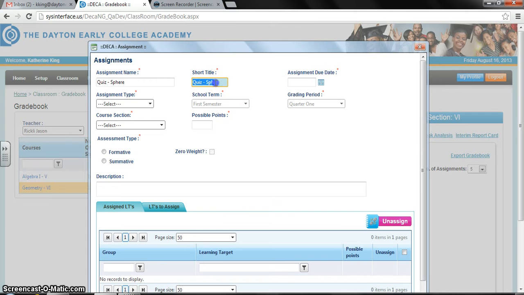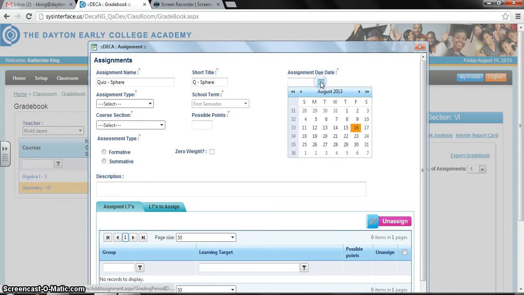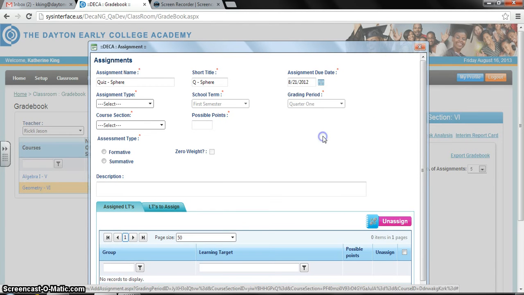Notice it kind of cut off the short title because it only does the first ones. So I may fix this. Just leave a Q, so it's a quiz over spheres. And let's say this one is due back to 2012. Let's say this is August 21st. Again, it automatically fills those in for you.